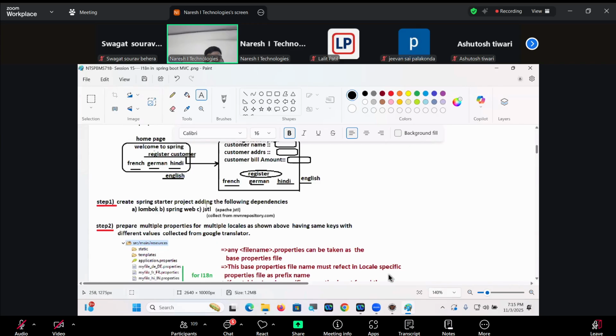Create a Spring Starter project adding the following dependencies. This is the procedure, guys. But before going further, two classes I want to introduce. By default, a web application is not ready with internationalization. It is not ready to receive locale information along with the request, and not ready to activate the application for internationalization.